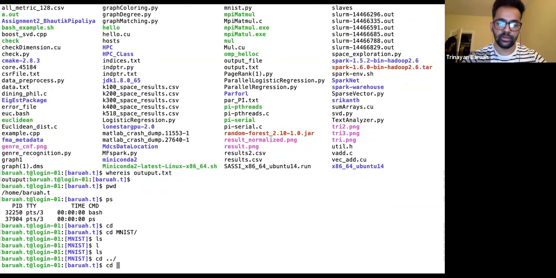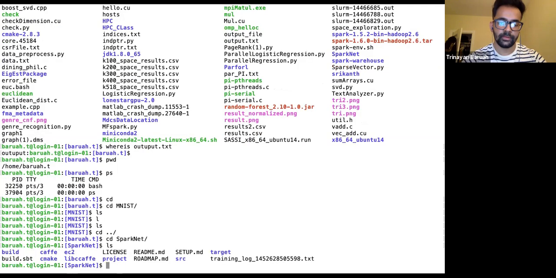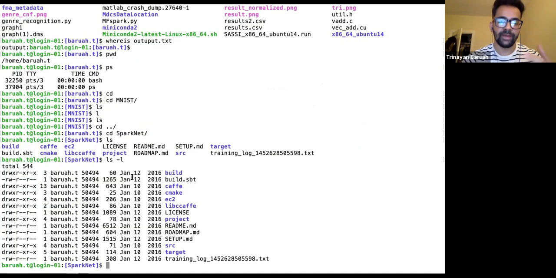For example, let's take a look at a folder which is not empty. So if we go to SparkNet, right? There are multiple files here. When I specify ls, it will show me the different folders and files that are available here. There are multiple variants of the ls command, right? When you specify ls -l, it will show you the files along with the permissions, and we'll go over what permissions are later on. But it's basically showing that these are files that are owned by me, what the size is, when it was created, etc.